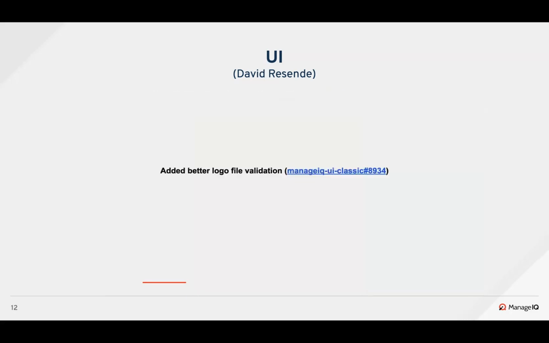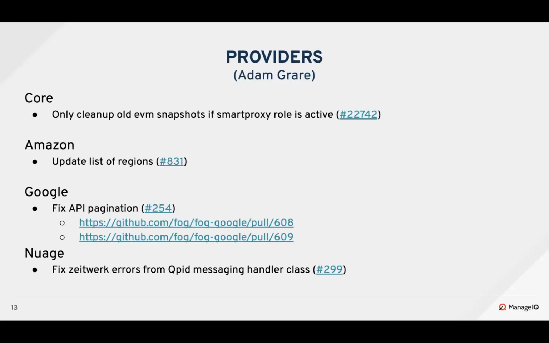And our final change this sprint is added better local file validation. Gilbert added more validation to the settings custom logos upload functionality. Basically, now when you try to upload a JPEG or a file for a logo, there's more checks to ensure the validity of the file. And with that, I'll pass it on to Adam.